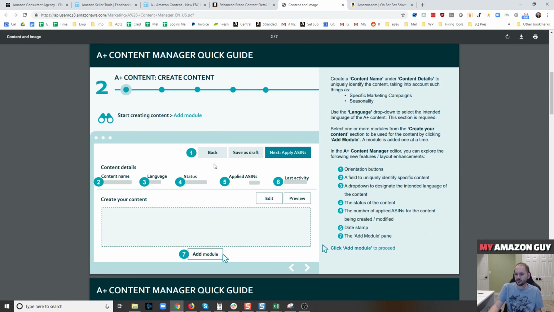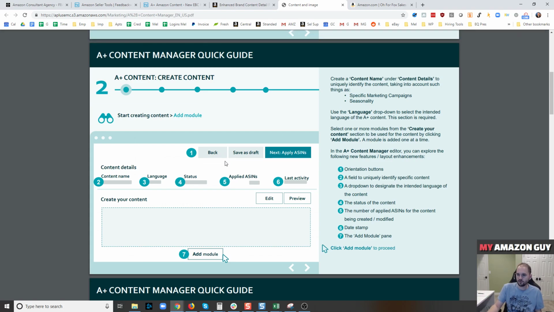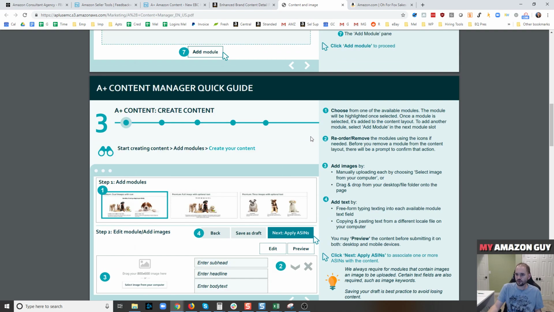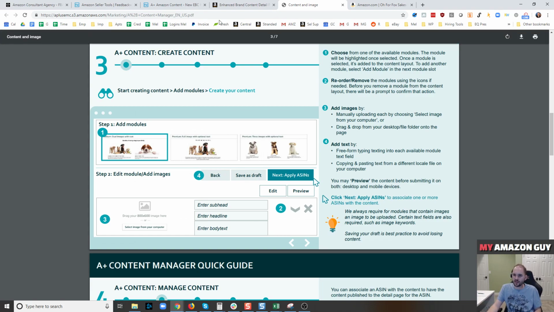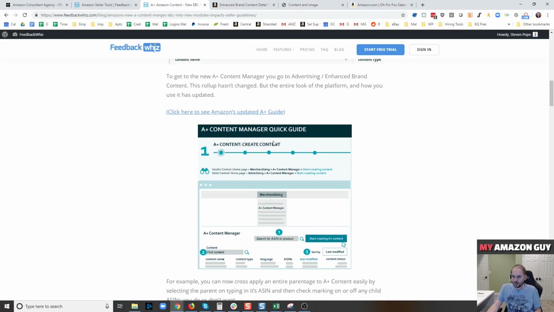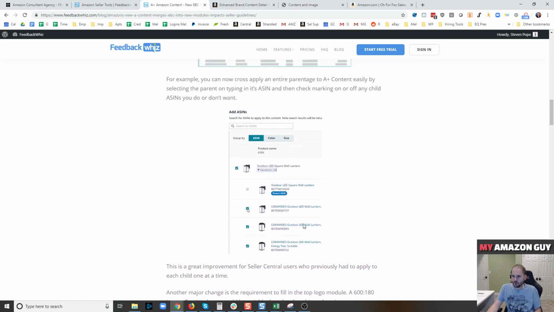At the end of the day, you're going to build the template. You're going to customize everything. And then after that, you can assign the ASINs to it. That's really interesting to point out because previously you had to cross-apply enhanced content one-to-one. You couldn't mass-apply. With this latest change, I've got a screenshot in the article that explains how you can now apply to every child in the parentage.